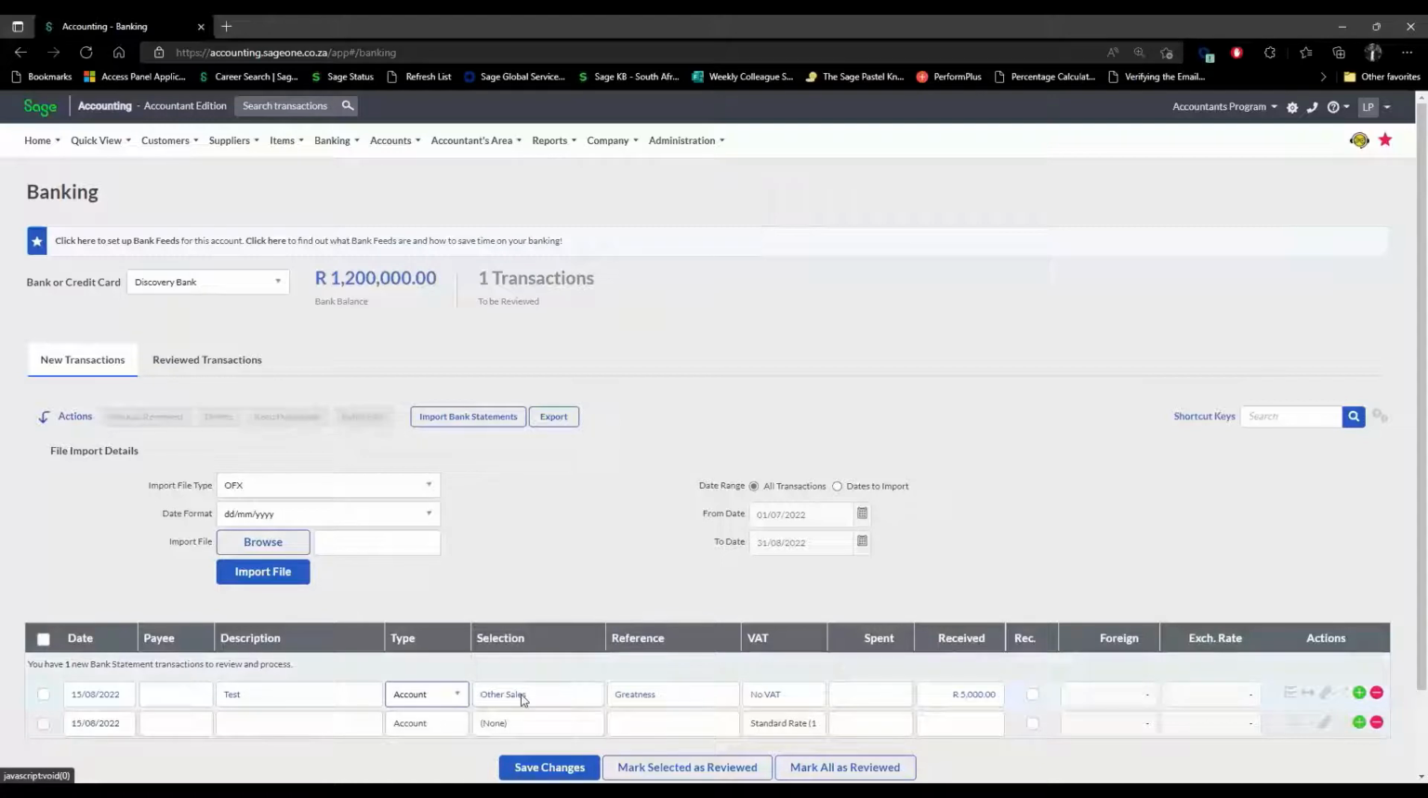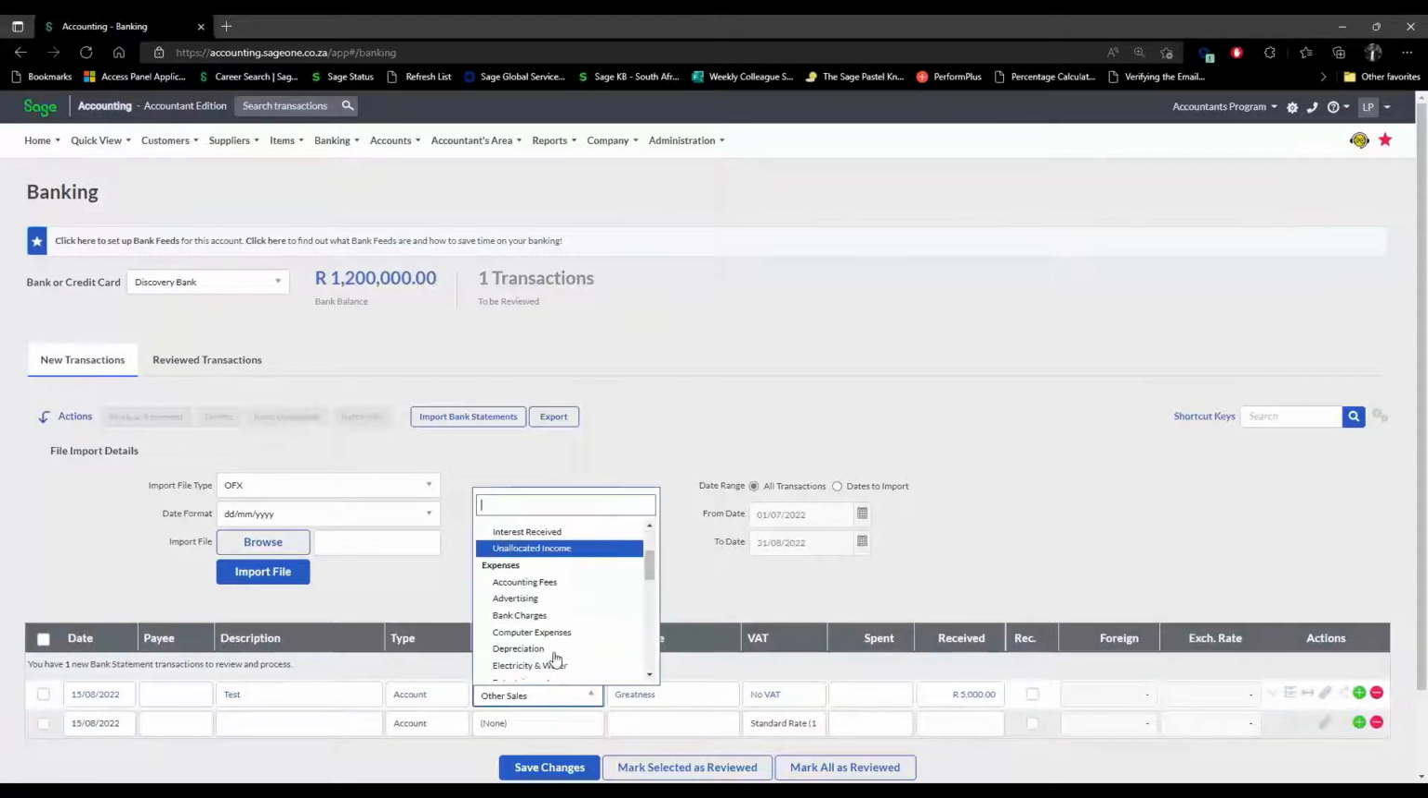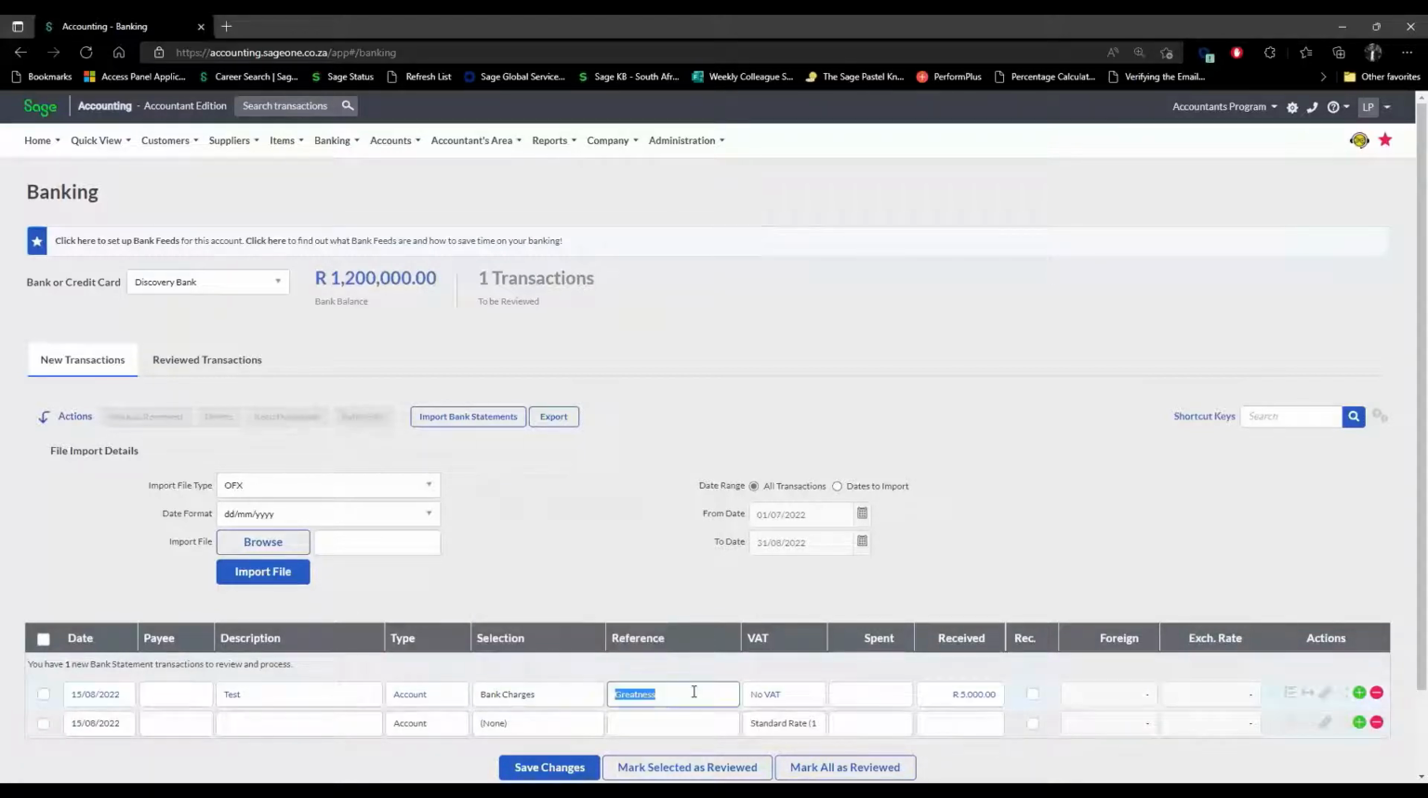So let me rather do it like that. Let me change this to bank charges and let's say Discovery Bank charges, and it's money spent. So let's say the bank charges is, let's say it's 20 Rand.